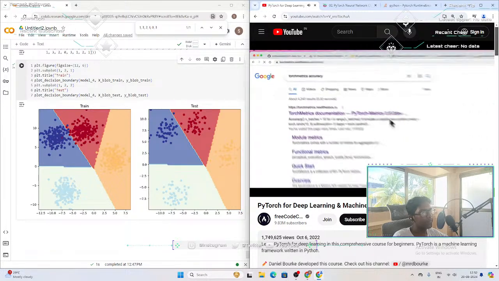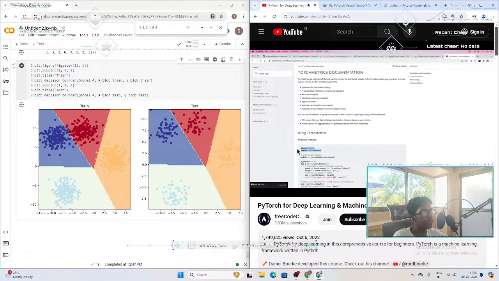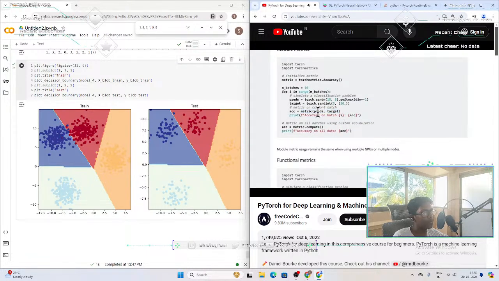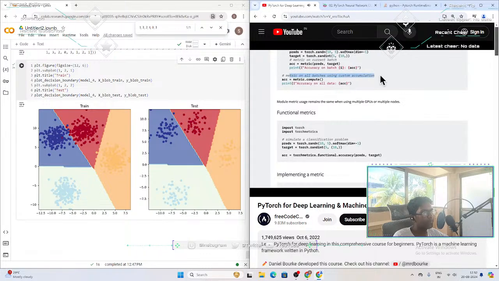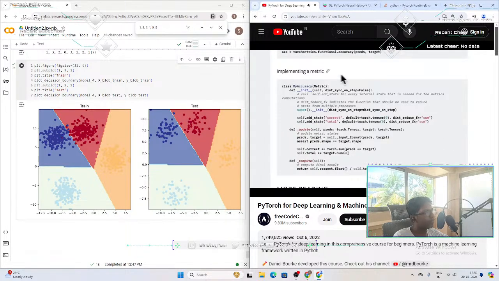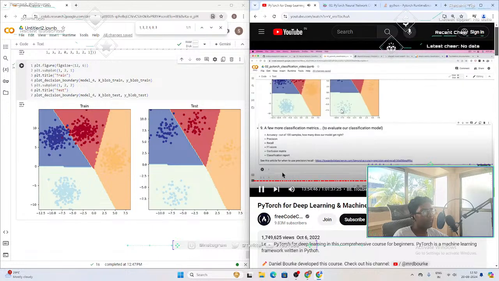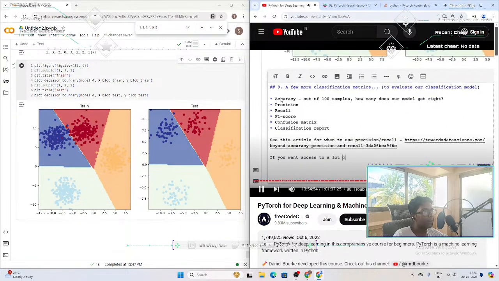Torchmetrics is a library. I don't think it comes with Google Colab at the moment, but you can import torchmetrics and initialize a metric. We've built our own accuracy function, but the beauty of using torchmetrics is that it uses PyTorch-like code. So we've got metric, preds, and target, and then we can find out what the value of the accuracy is. If you wanted to implement your own metrics, you could subclass the metric class here, but let's just practice this. If you want access to a lot of PyTorch metrics, see torchmetrics.